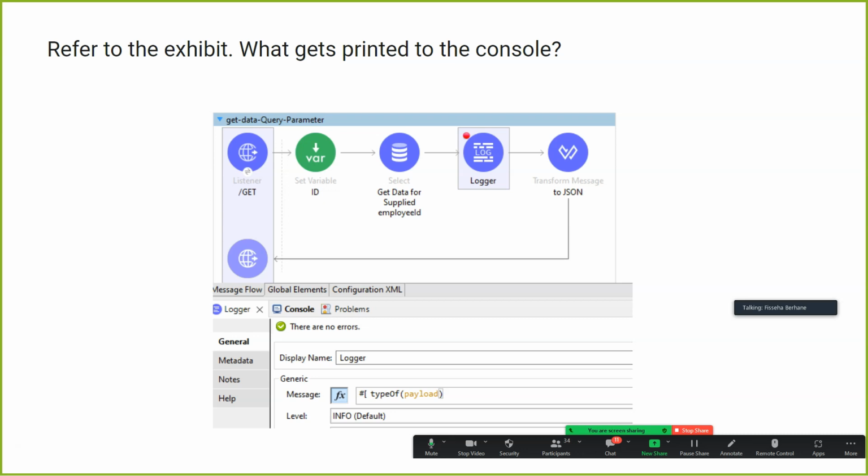Does it return Java, array, object? Okay, perfect. Yeah, it returns an array. Whether it has data or not, it is always an array. It could be an empty array, or it could have one or more data objects, but it is always an array. Perfect.